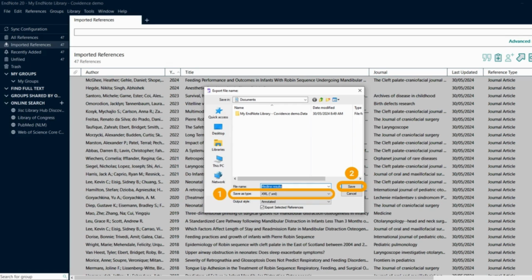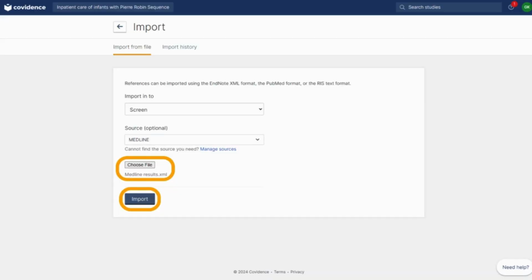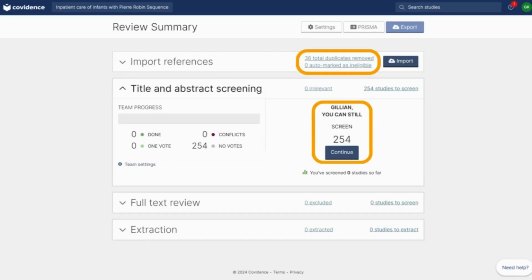Now you are ready to import your EndNote references into Covidence. From the Import page, follow the same steps as earlier, but this time choose your XML file before clicking Import. From your Review Summary page, you will see any additional duplicates that Covidence has identified, as well as the total number of references ready for title and abstract screening.